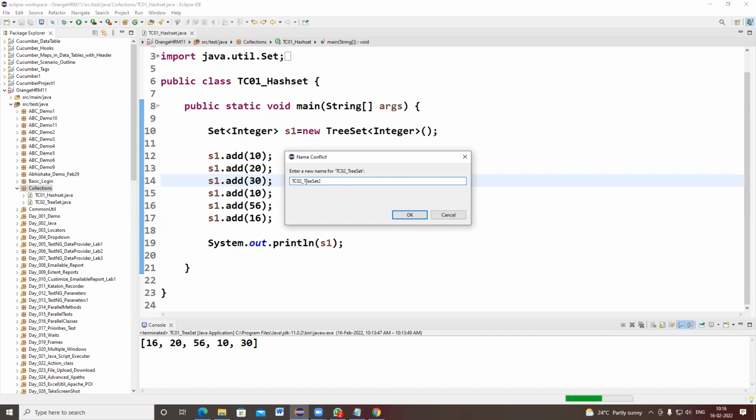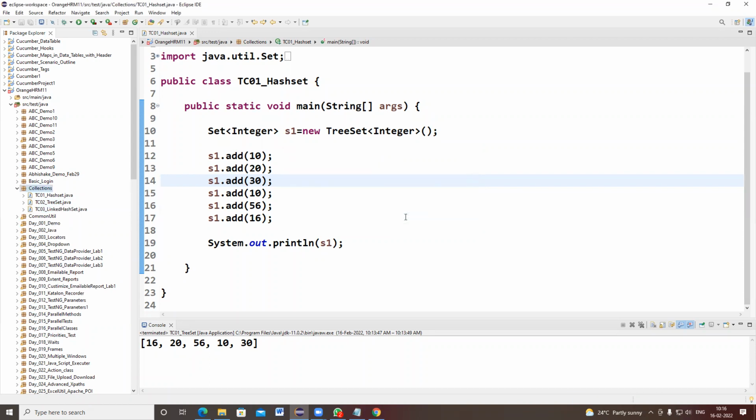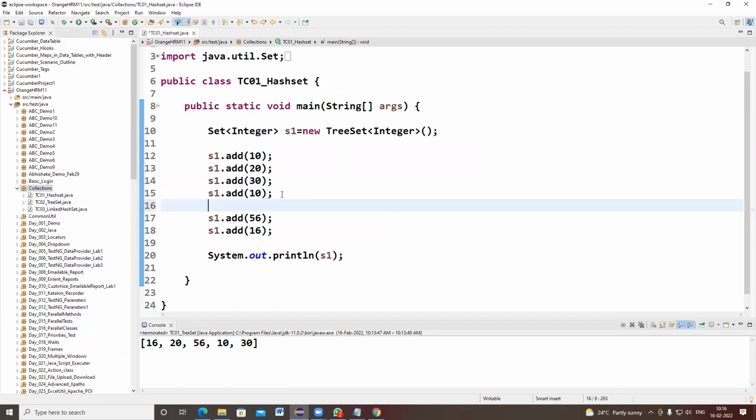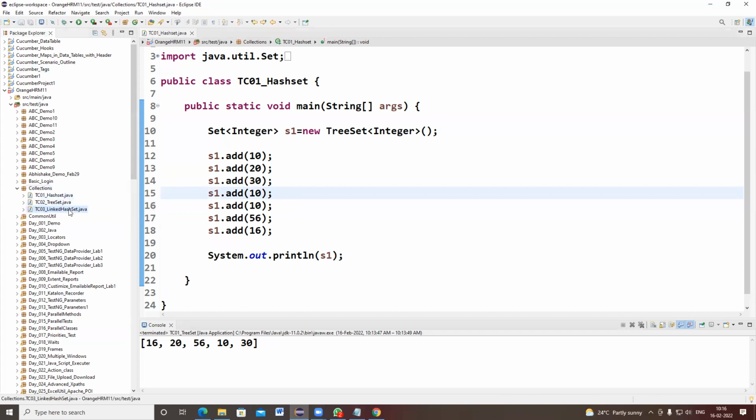Array list, linked list, and what is the other one? Linked hash set. So in linked hash set, I'm adding one more duplicate. Does it allow duplicates? No. Okay, let me run this program.